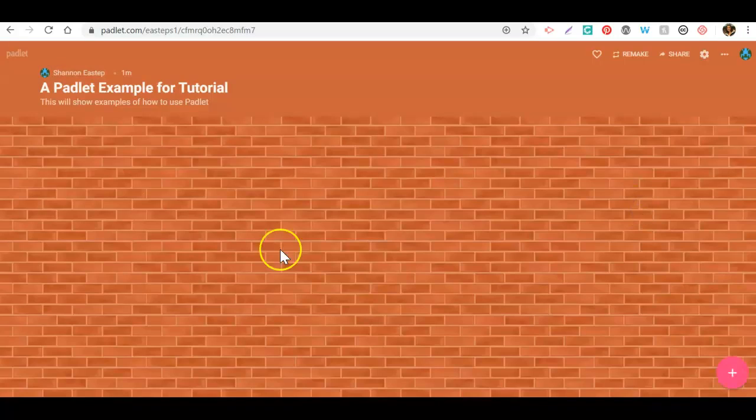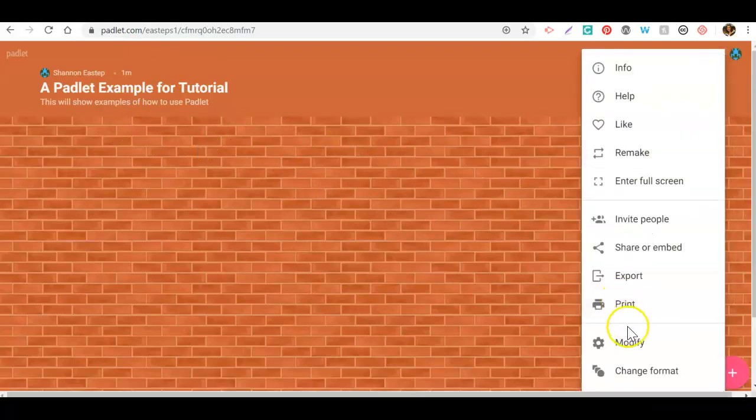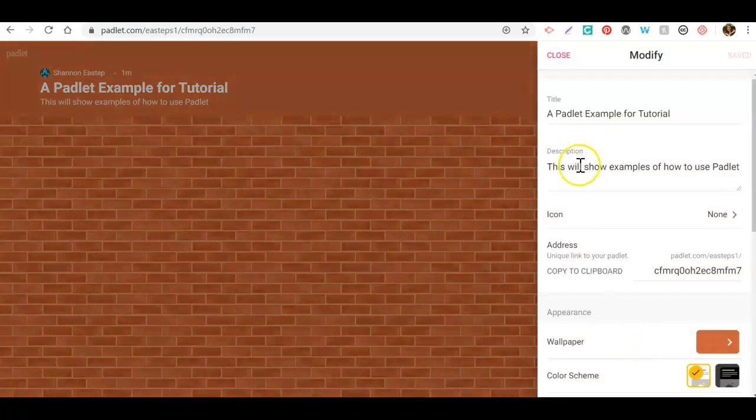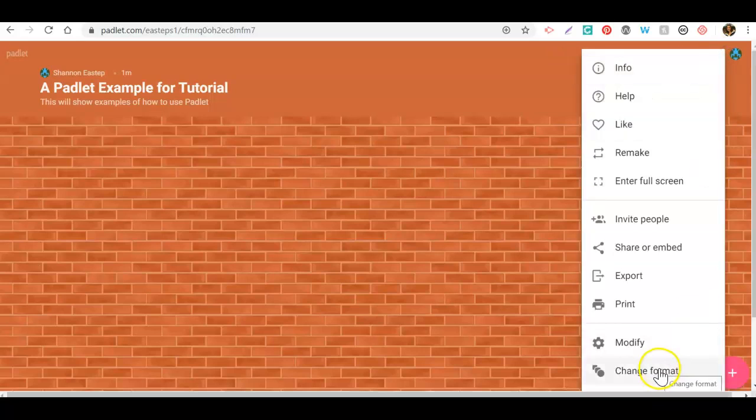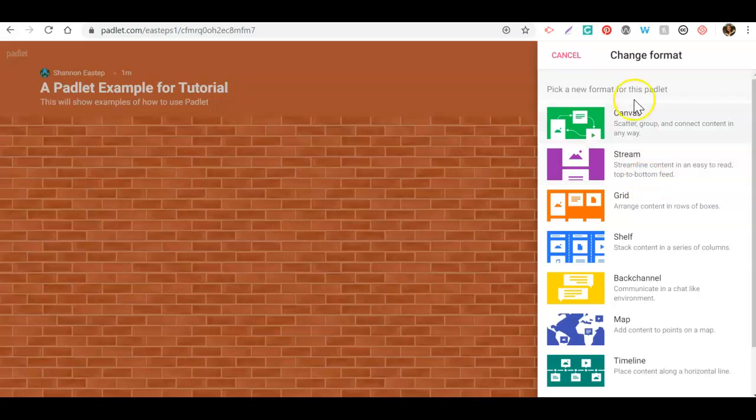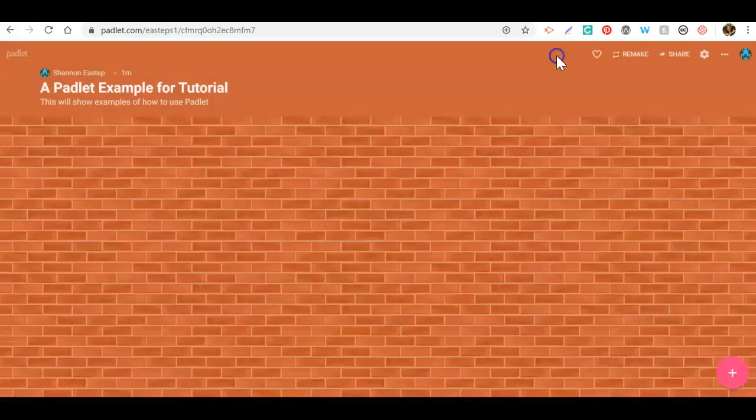Okay, so what you'll see here is our blank Padlet. Before I add some items to it, I want to show you if you wanted to change any of the things that we just looked at, you can click on these 3 dots and come down to where it says modify. This will allow you to change any of the things that we had just talked about, the title, the description, the look and feel of it. Under those 3 dots, you can also choose to change the format. So remember, we chose the wall, but we can change it to any of these others that we saw at the beginning if you chose to.